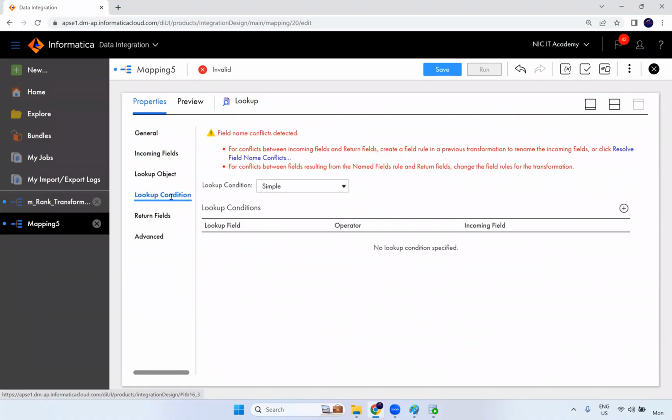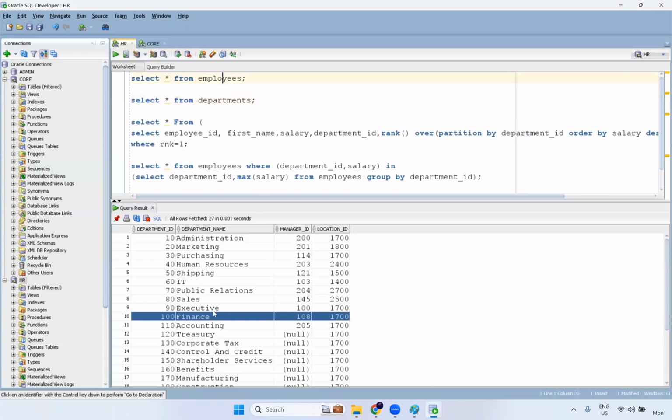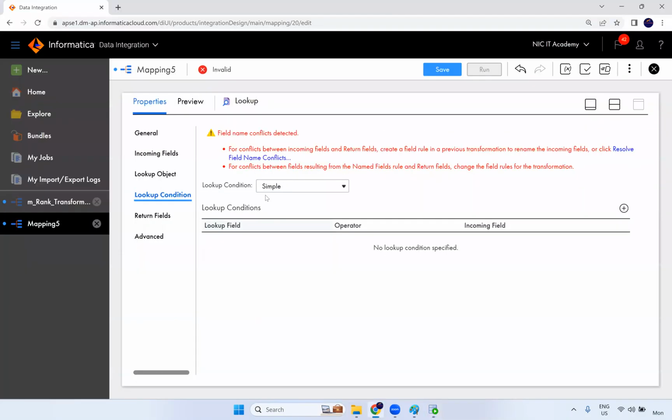Lookup condition is very important. As I told in the joiner, we are getting the same column name, right? Here also, the employees table has department ID and the departments table also has department ID. See, normally in Informatica PowerCenter, if you drag and drop, it will be automatically renamed. But in IICS, it will not get renamed.